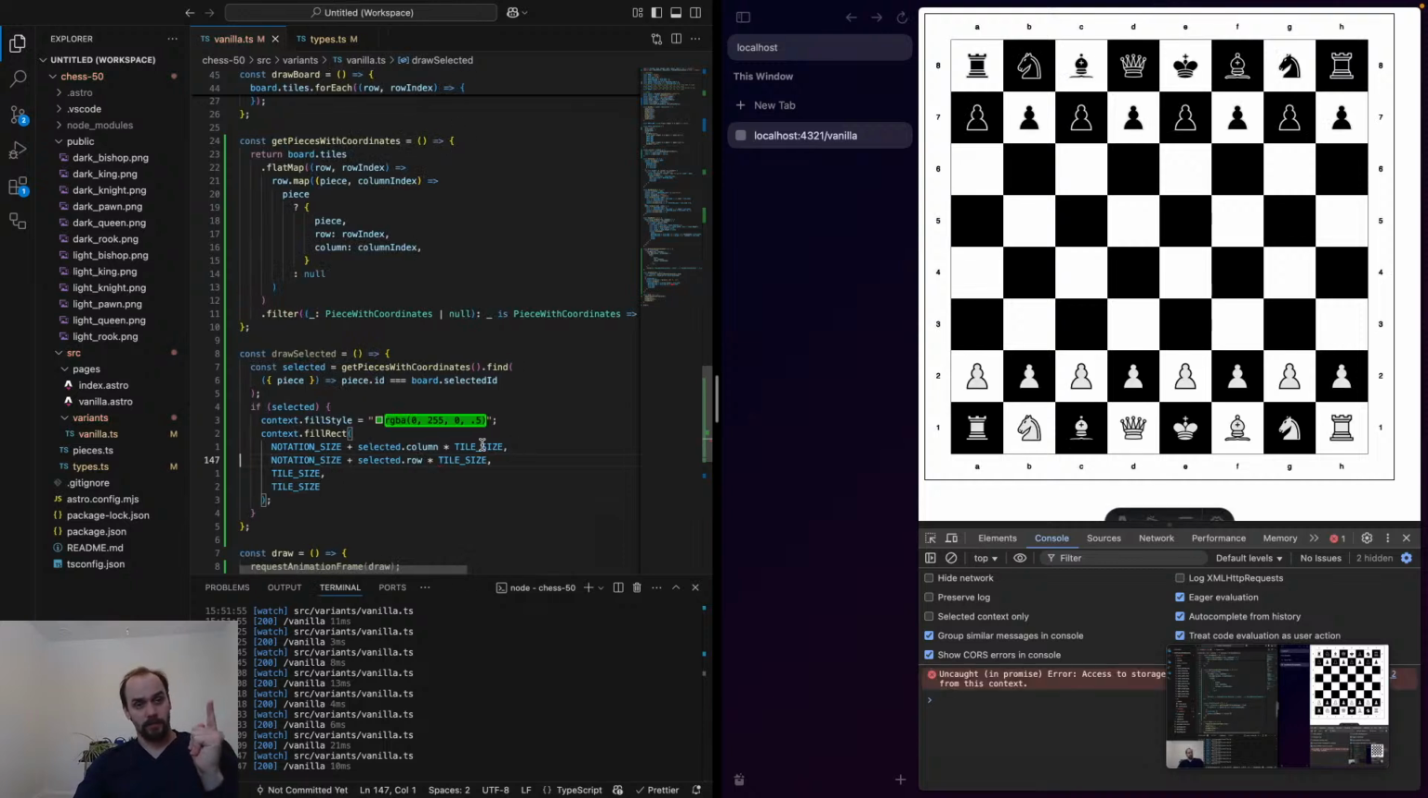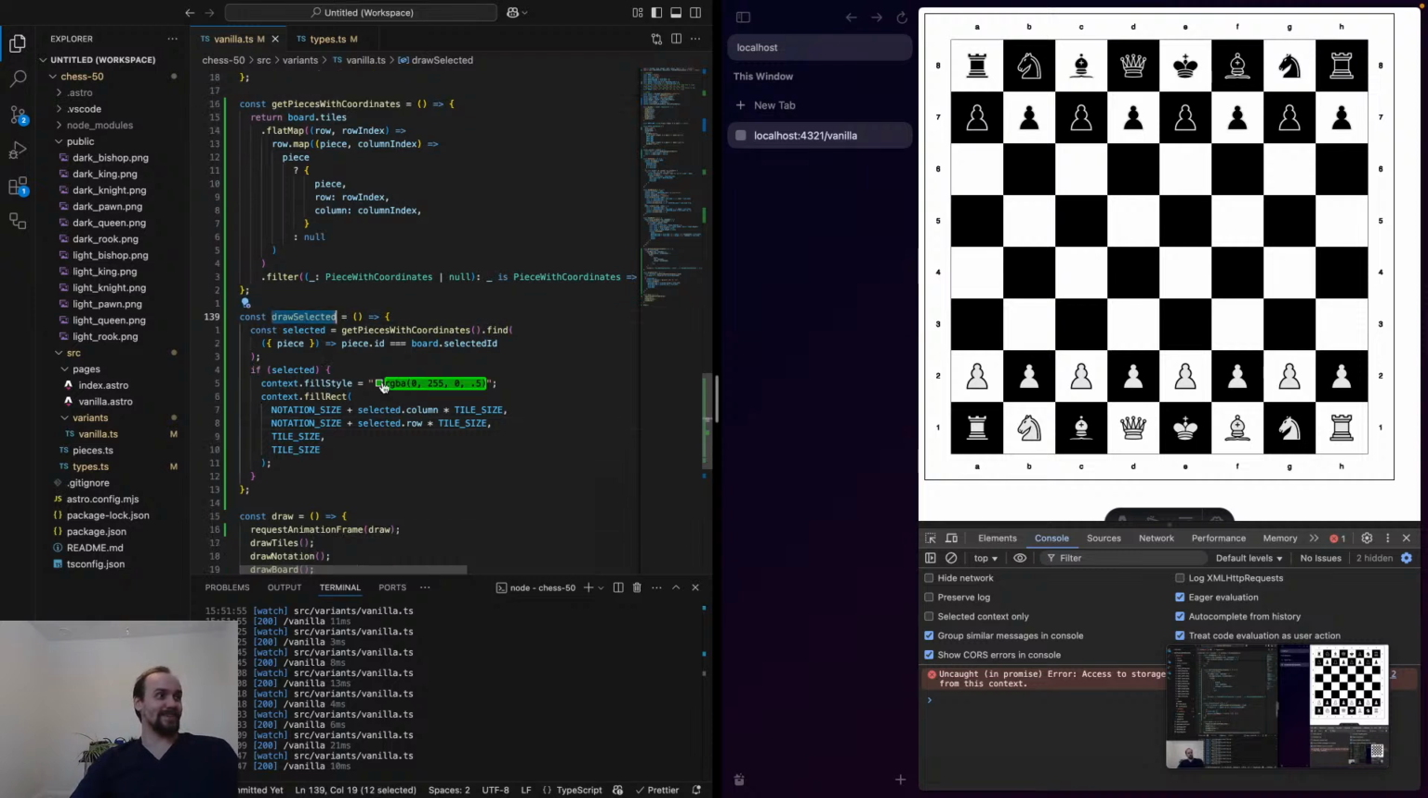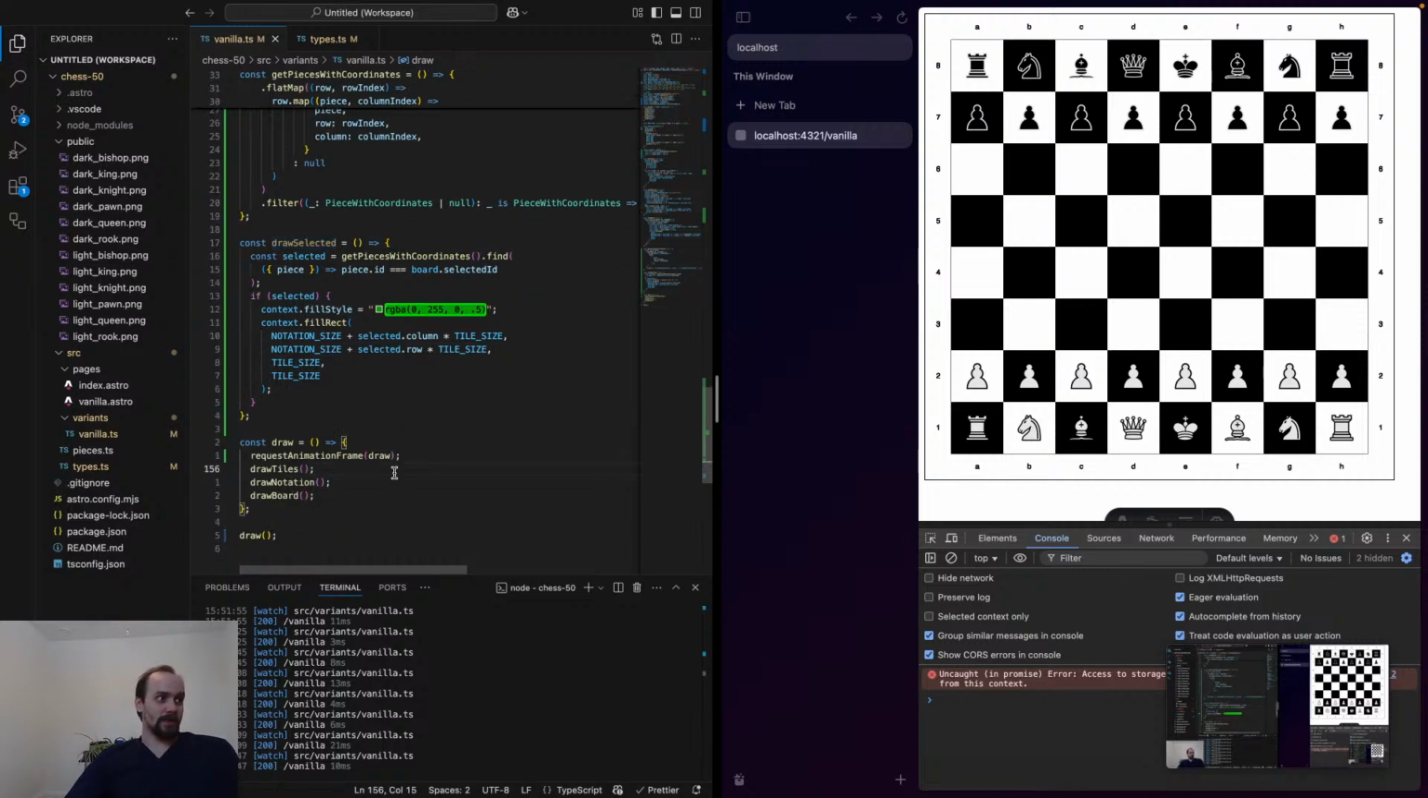So yes, nothing is selected. Perfect. Exactly. Also, we're not calling this function. So we gotta care about the order here. Okay? So we gotta draw the tiles first. And we have to draw the board after. Everything else doesn't matter. Excellent.